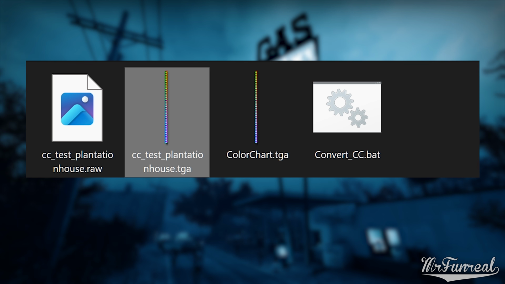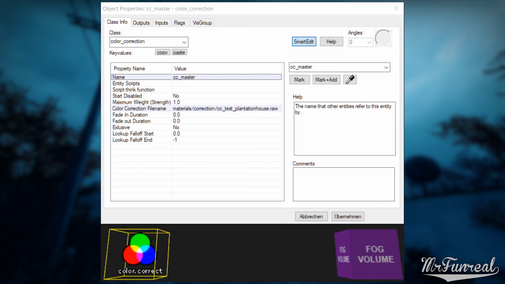So, editing done, but how to use them? Either you can use them in your own map, or you can replace existing color corrections of the game. To use them in your own map, place a color correction entity in Hammer. In the lookup table filename string, which on my Hammer is renamed, you must point to the full path and file ending of your color correction.